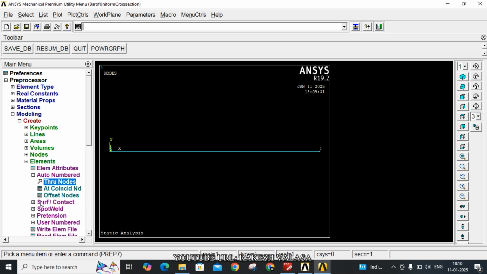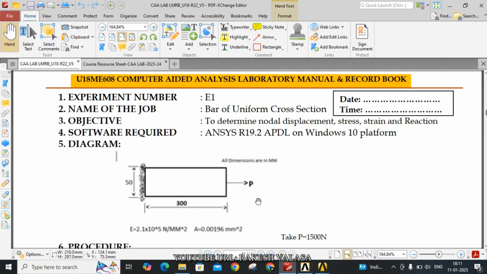Next one is apply the nodes. In the given problem, the left side end is fixed, the other end has some load, that is 1500 on the right side.